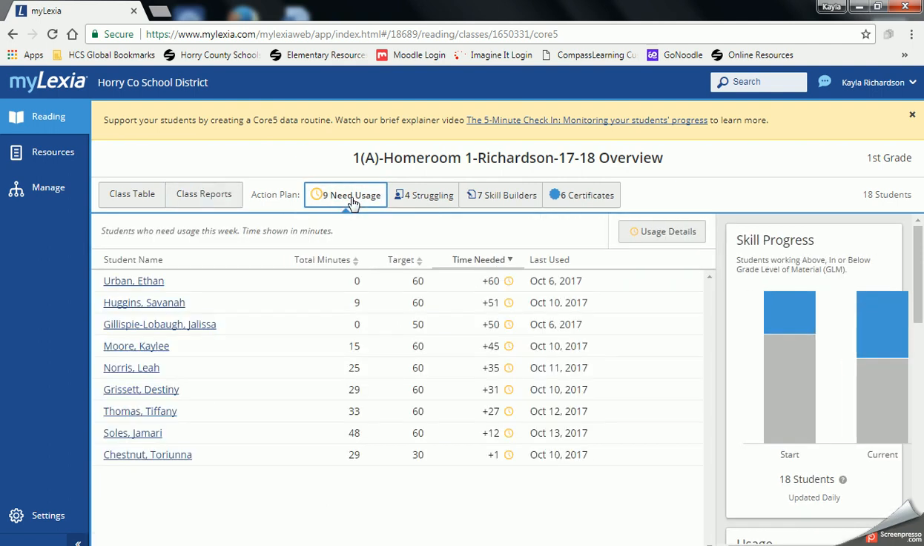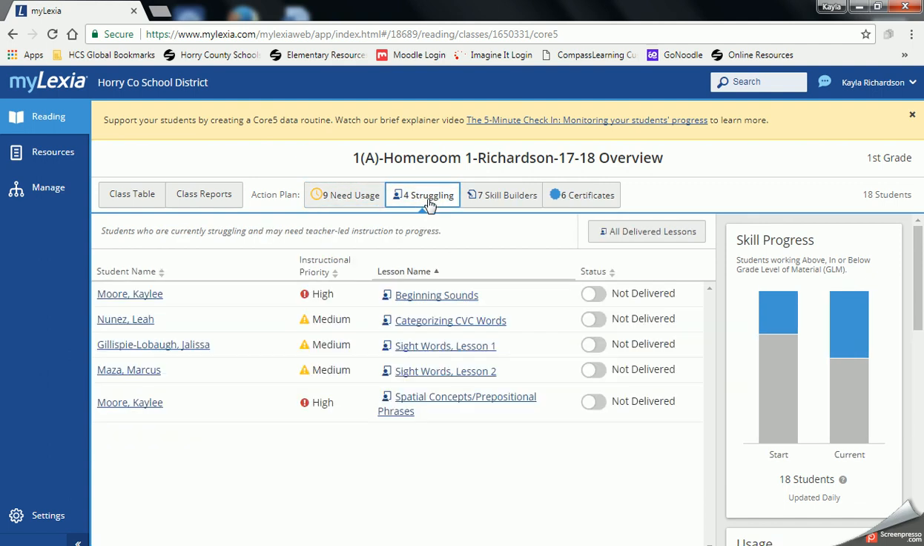You can click on this to see who needs more time, where it says need usage. You can click on the struggling tab to see which students are struggling and what they're struggling in. Beginning sounds, and this would give you a lesson, and then you can check to see delivered, have you delivered the lesson or not.